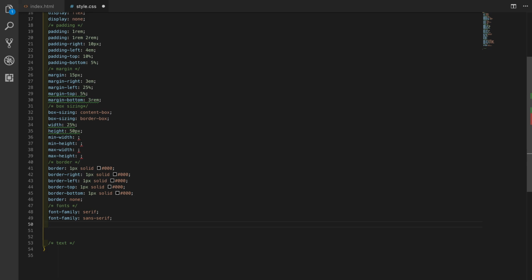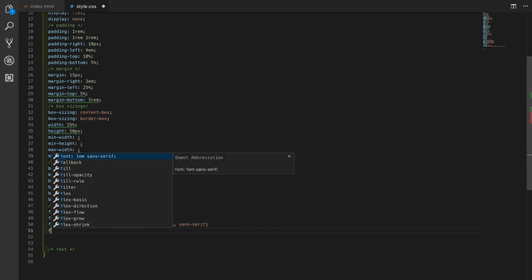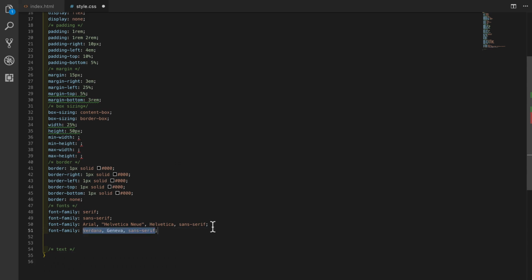If I want to have a little more than this simple font declaration and wanted what they call a font stack, we could use something like FFA, which gives us this Arial, Helvetica Neue, Helvetica, sans serif font stack. We could do FFV, which gives us Verdana, Geneva, sans serif. And I'm sure there are many more of these, but font stacks could be a video in itself.